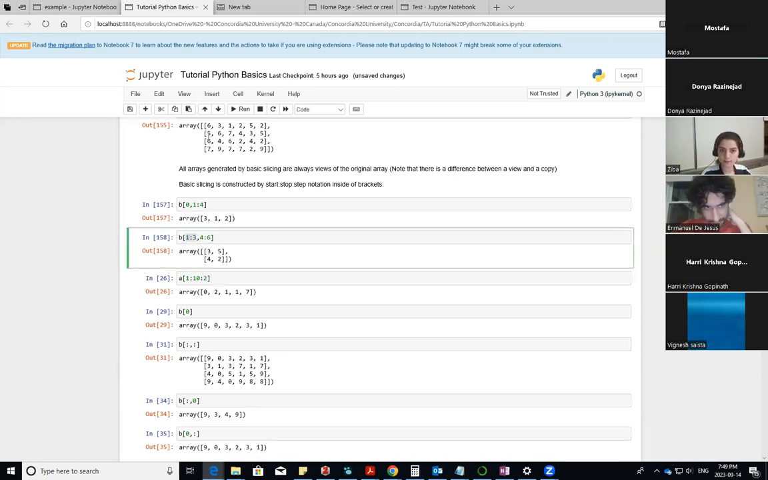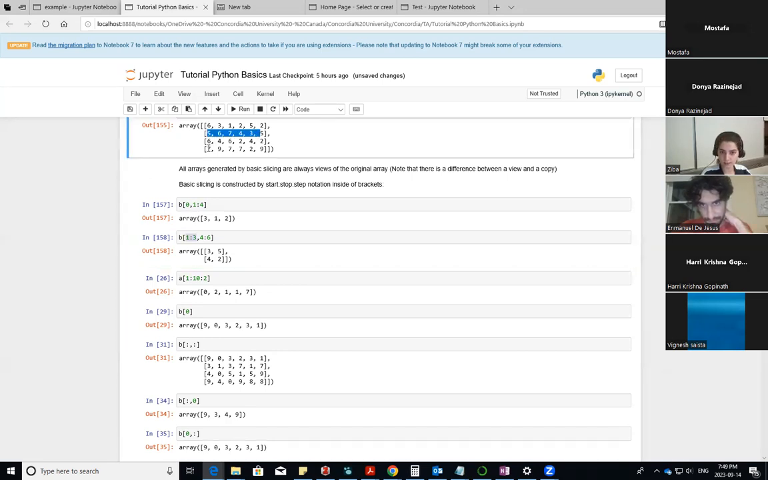1 to 3. So between rows, I need 1, 2, 3, which is this. 1, 2, 3 is not included. So these 2 rows. And among these 2 rows, I want column 4 and 5, not 6. Which one is 4? 0, 1, 2, 3, 4. Okay, so this is 4 and this is 5 and 6 is not included. So what I get is these 4 numbers, 3, 5, 4, 2.